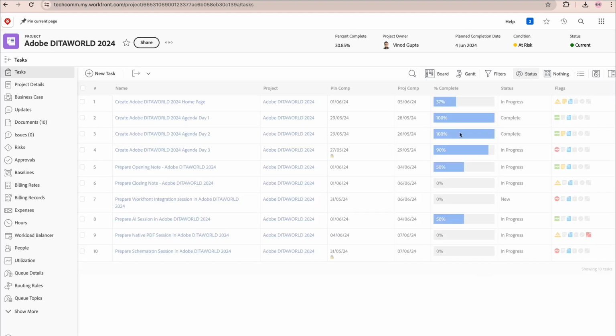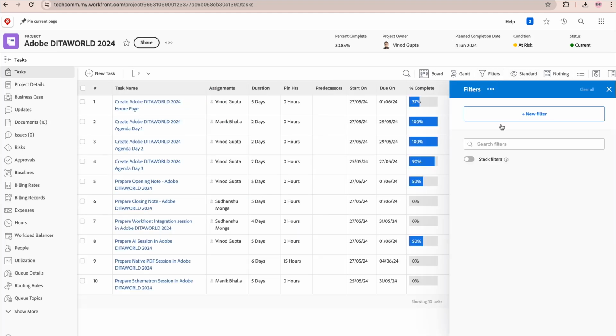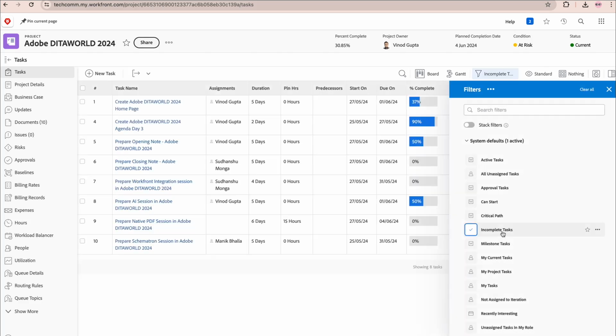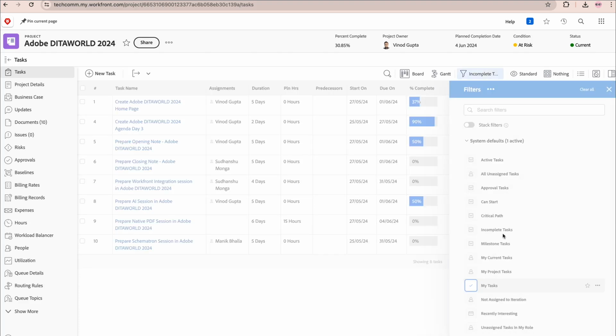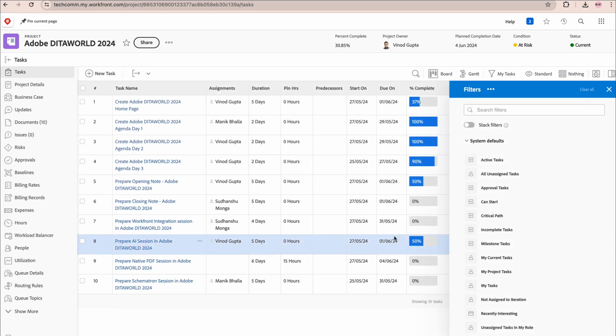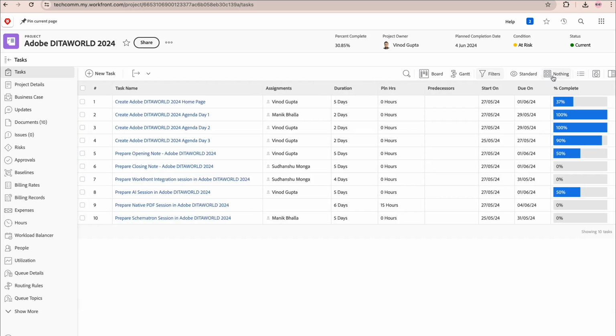Similarly, we have the functionality to do filtering here. In the filtering, I can see all the incomplete tasks. They got filtered. I can see all my tasks, so I'm able to see only my tasks. So we have the ability to view the data by different grouping, different views, and filters. Additionally, we have the option to view a Gantt chart, a Kanban board, and the ability to export this data as a PDF, Excel, or a CSV.